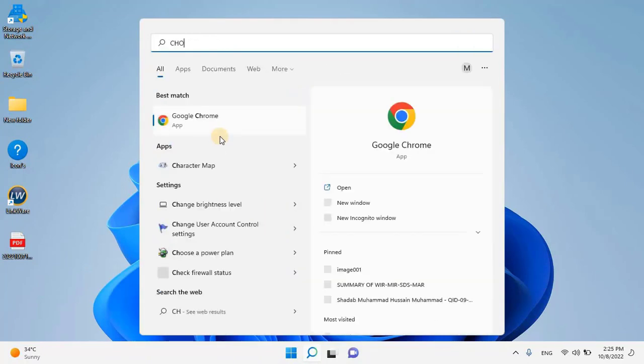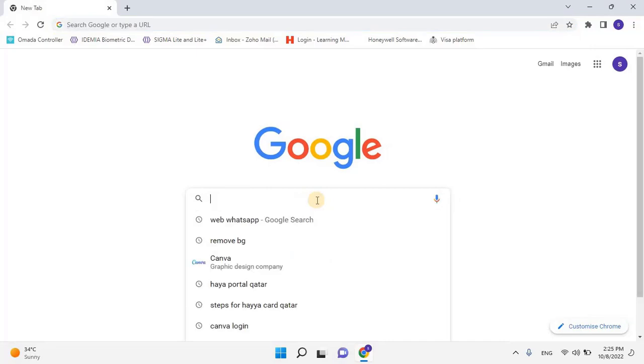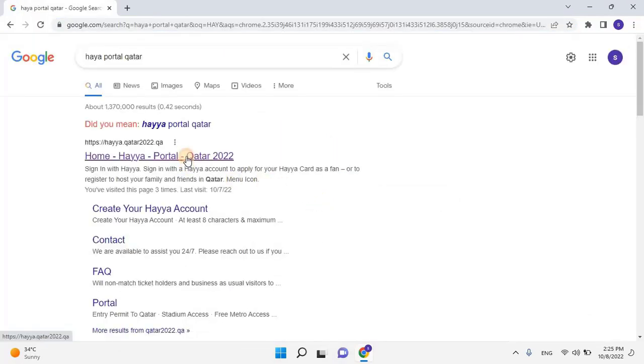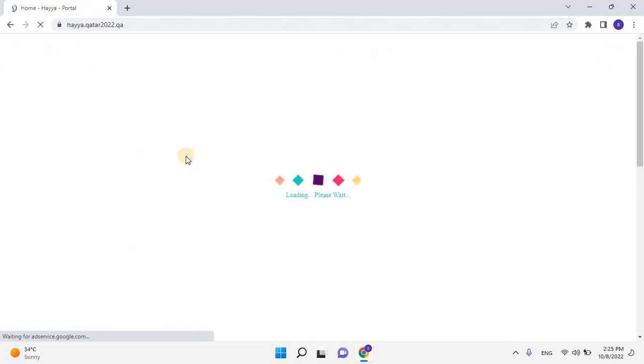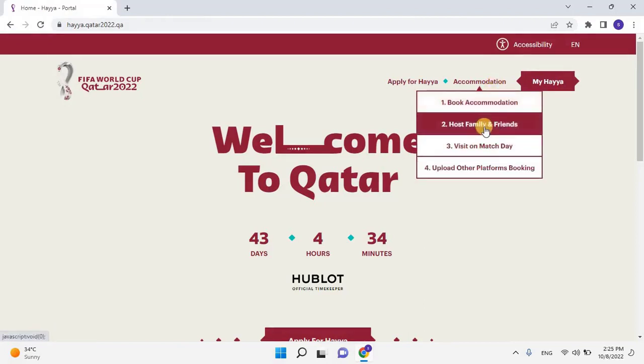Open the browser and search for HAYYA portal. Then open the first link. The HAYYA official page will open. Click on Accommodation, and then select the second option, Host Family and Friends.